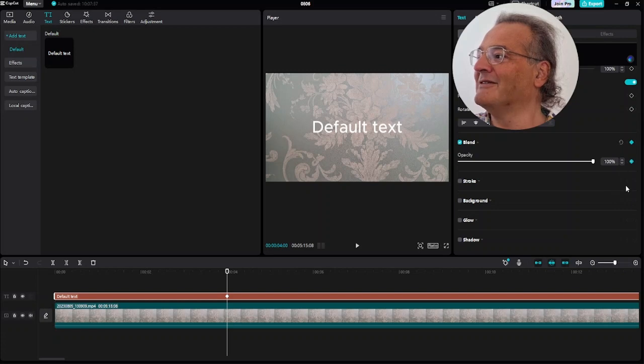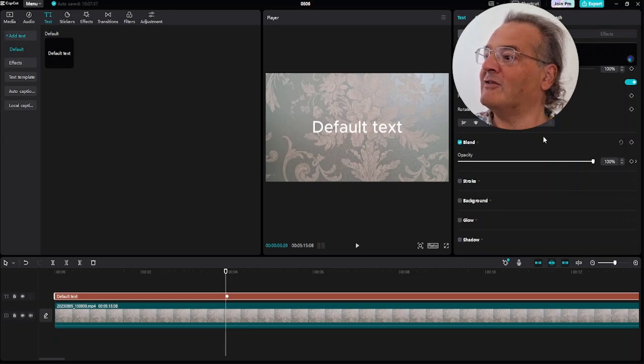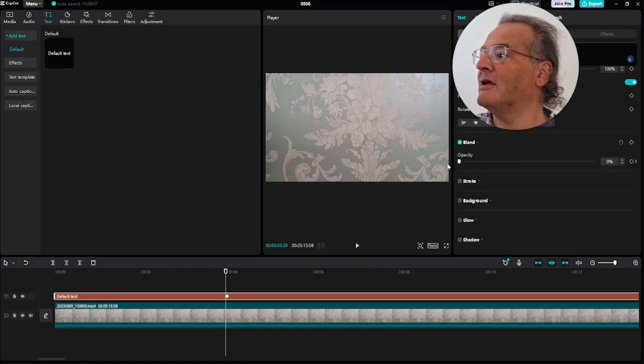point. So if I arrow left once, so it's the frame before that, I want this to be invisible. Okay, so what I've done there is I've created a change on this effect. So at this frame before the text, I don't want that to appear. I want it to be completely invisible. Okay.